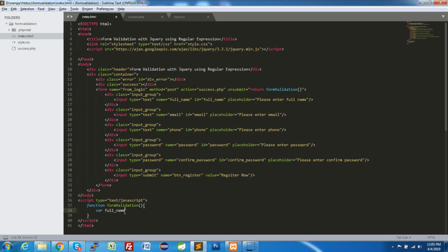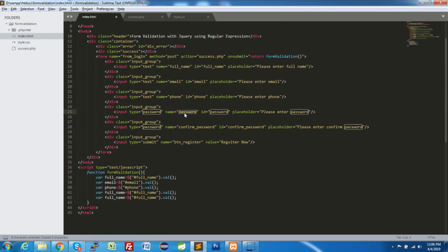So we are going to write full name equals to dot val, and I am going to copy these values, and I'm just going to replace this with the corresponding field names or IDs. I should say IDs. Here phone, and then I'm going to password. Then I'm going to take confirm password. Okay, now our capturing is done.